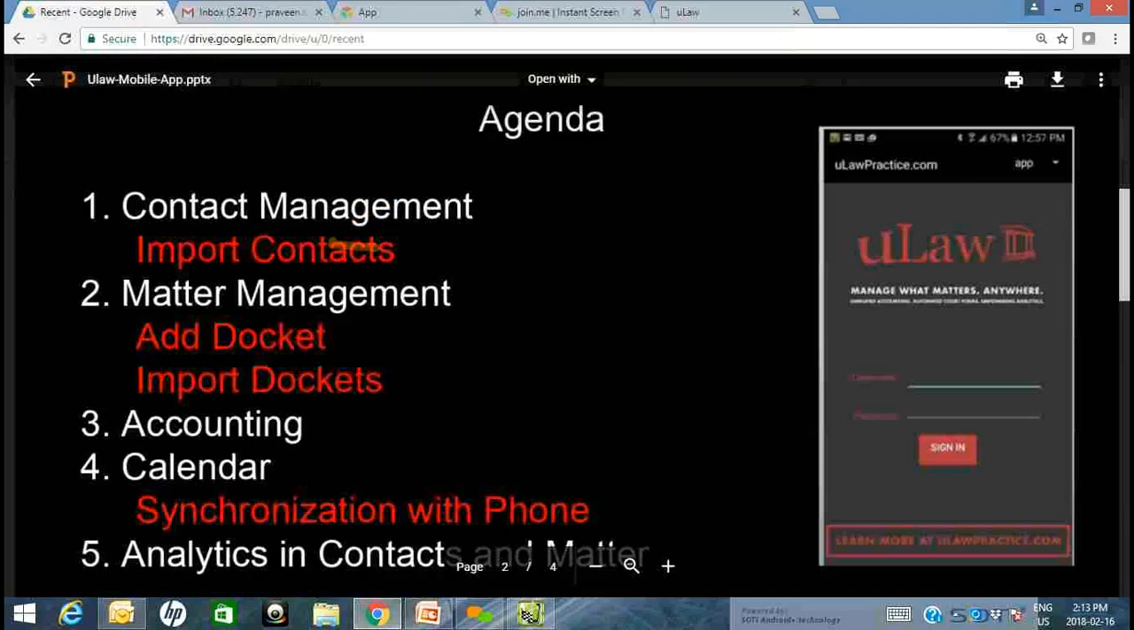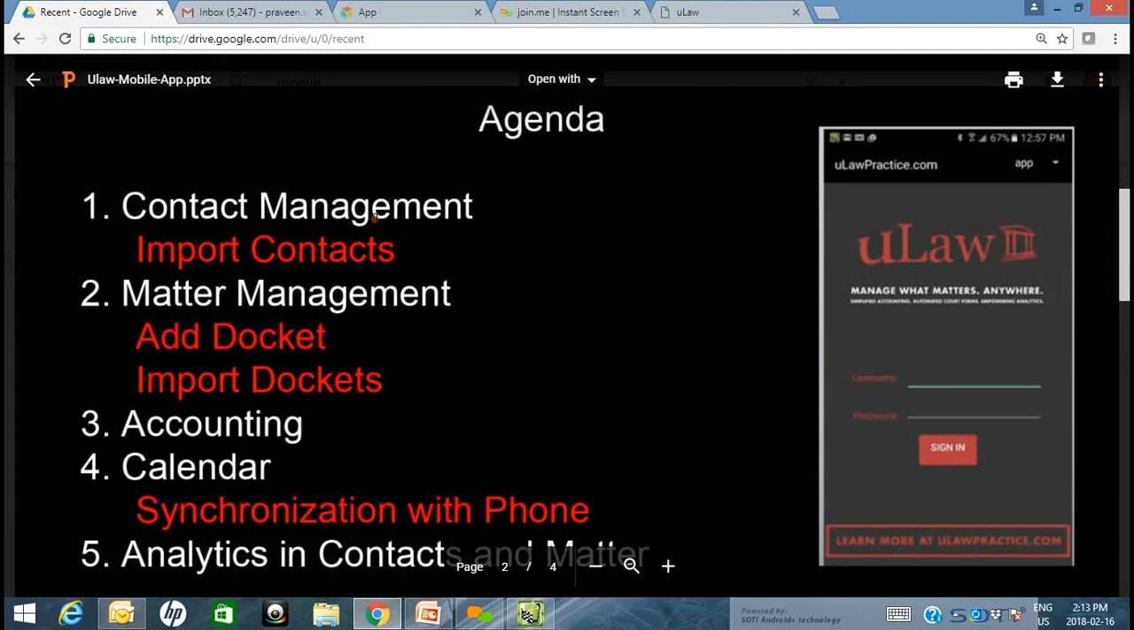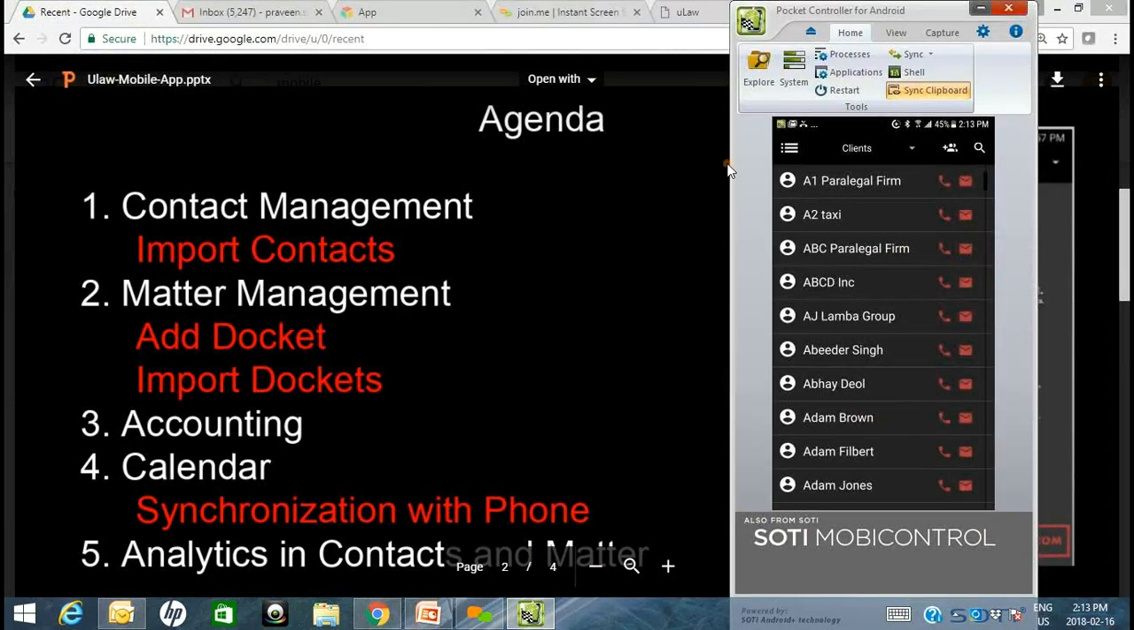Perfect. So we looked at how you can quickly import contacts right off your phone, and we showed it to you from iOS. We did a demo a couple of weeks back where I showed how you could do the same concept with your Android phone as well. Alrighty then, we move on to our matter management.